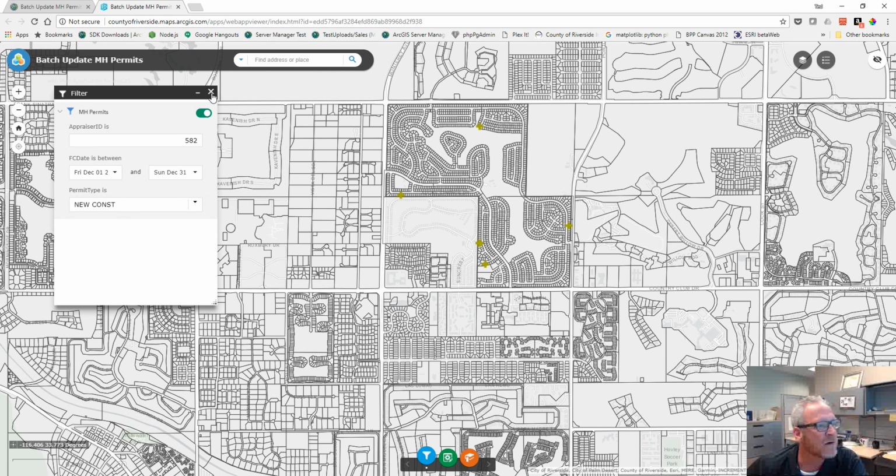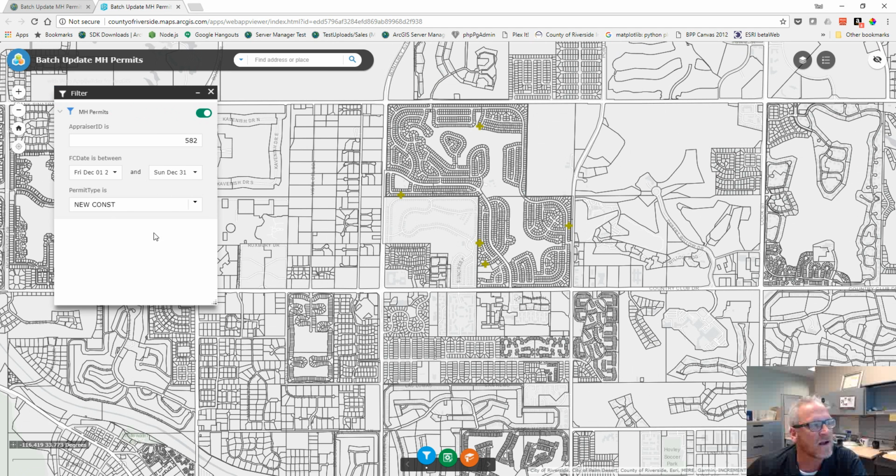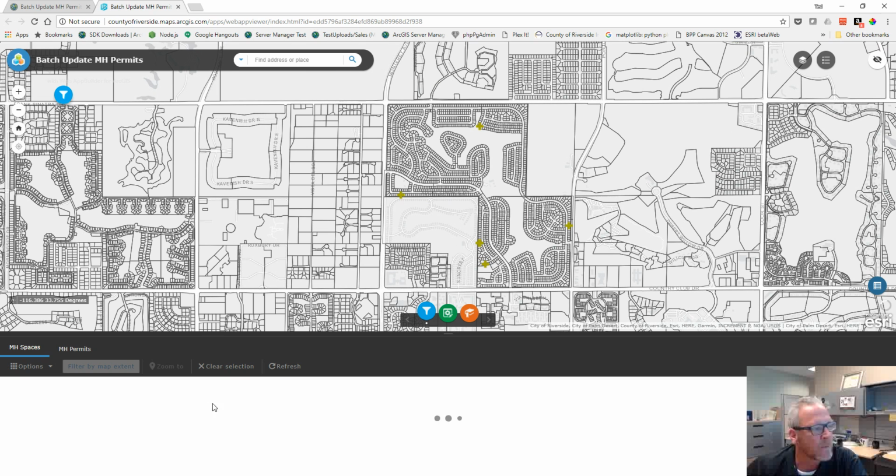So at this point, I could come in and I can minimize this, turns it off. So I have this, it's still there. I just click on it to reopen it, minimize it. I can open up the table. It's set to filter by map extent.